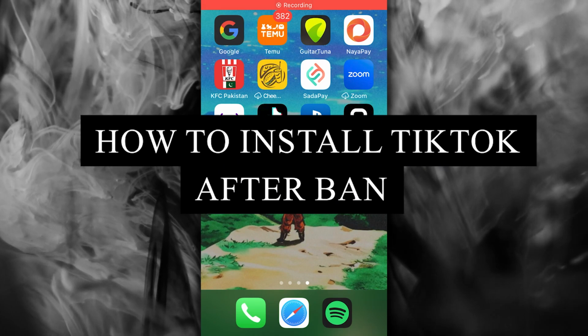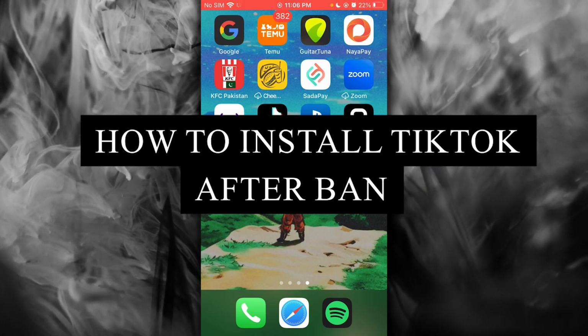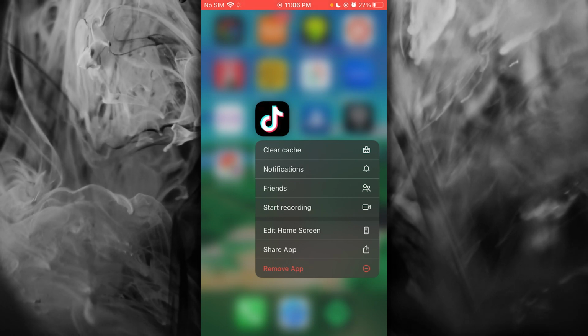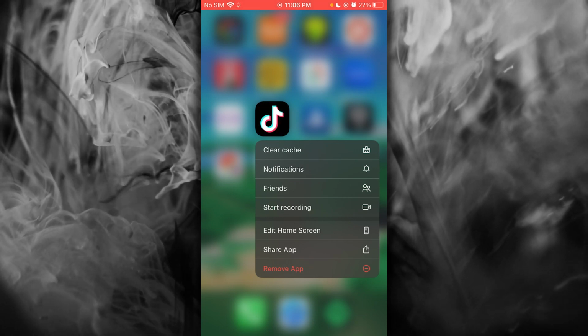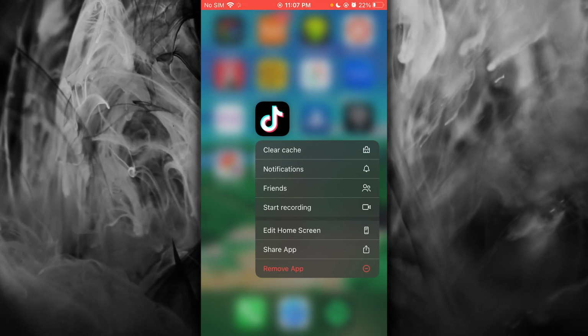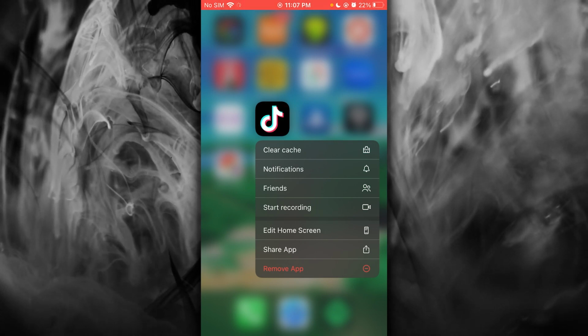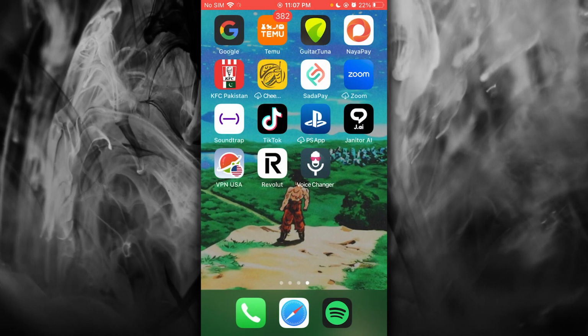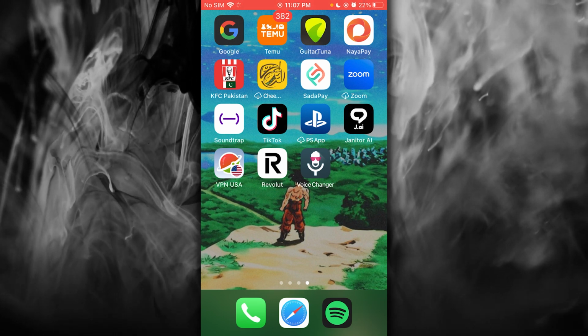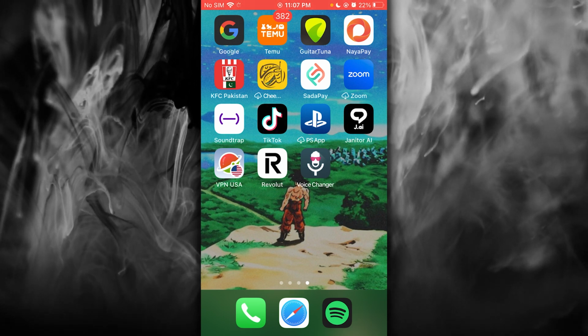How to install TikTok after ban 2025. Now, if there is some reason that your TikTok was not installed on your phone and it just got banned in the United States and you want it back in your phone, then don't worry, I am here for you. Because in this video, I'm going to be quickly showing you how you can get your TikTok back in the easiest and most simplest way.